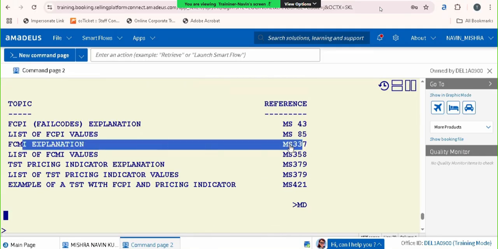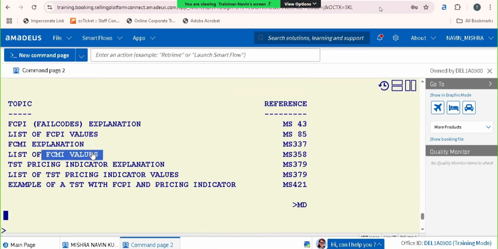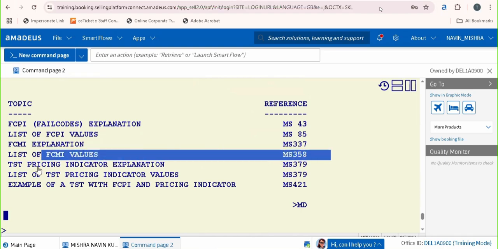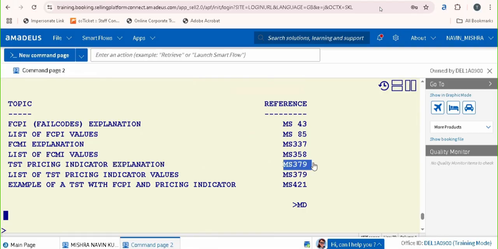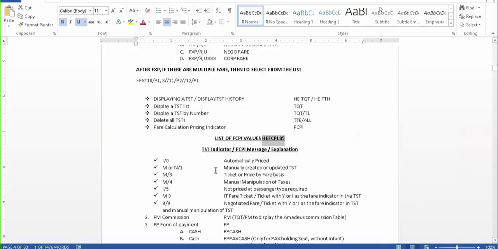If you want to read the explanations, if you want to see the values' explanations, the pricing indicators' explanations, you go ahead and read about these things. Okay. So whenever it is I, it is called automatically priced. Otherwise, you will see M, which means manually priced.